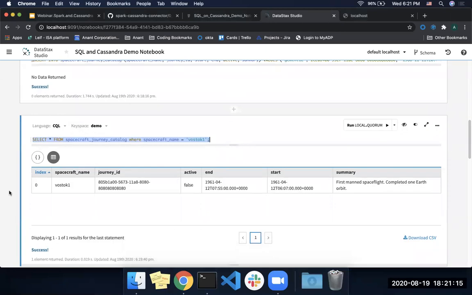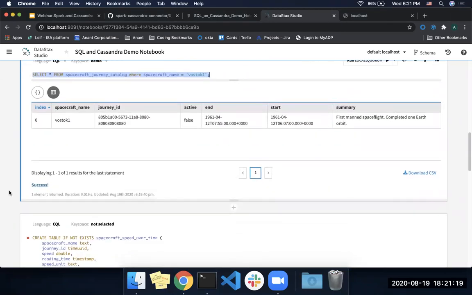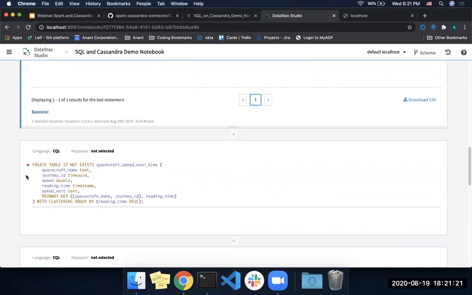So now moving on, after we've confirmed that the first table has been seeded, we're going to go ahead and create the second table. The second table is about spacecraft speed over time. The goal of using SQL on Cassandra for this demo is that we want to take spacecrafts from the first table and get the speed of those spacecrafts from the second table. We can't natively do that with CQL, but we'll be able to do a join statement with SQL.